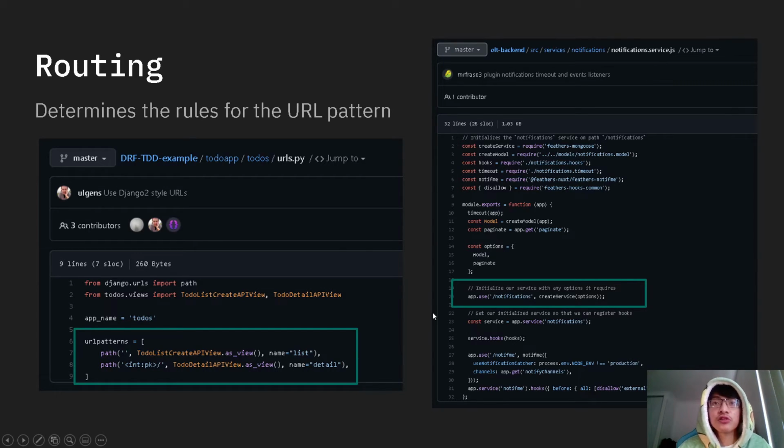Going back to another code base, you have this one. It declares the pattern for that particular service or view, as one may say.